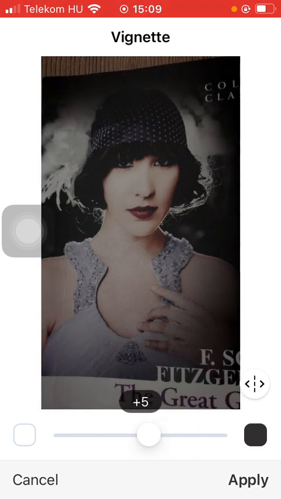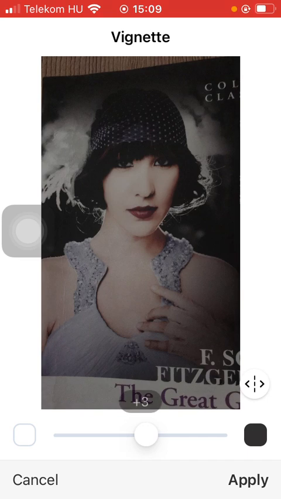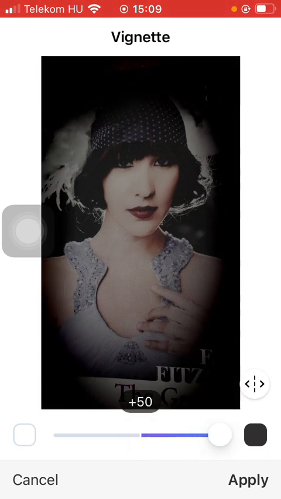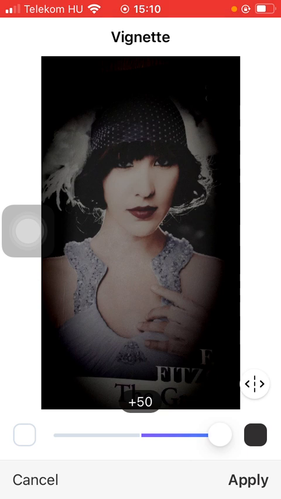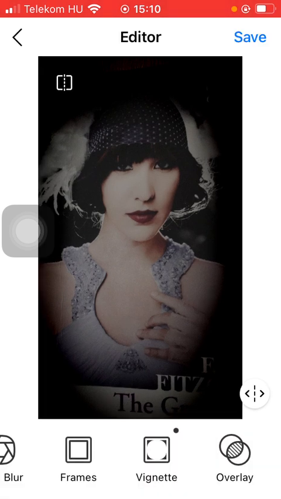So here you can see that it's ranging from 0 to 50, so position that to the relevant part on the slide according to the effect that you want to achieve. Click on the apply button down below if you are done with adjusting it, and you will be able to save your picture.